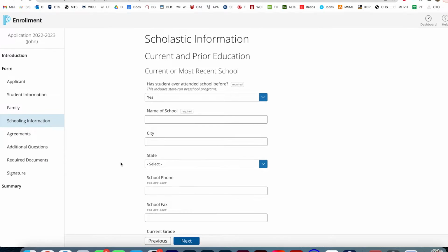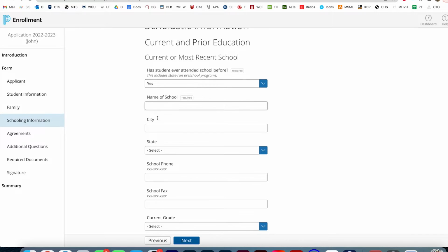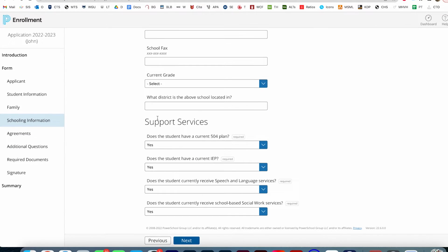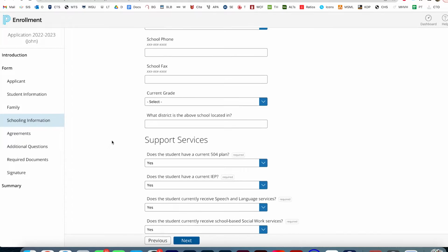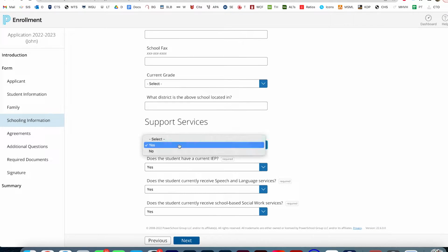This is where you'll put in your current or most recent school and any support services that the student has received. As you answer yes or no, it adds in different pieces of information. Please provide as much information as possible, even when it's not required, because that helps us to have the right information for the student. Support services are extremely important. With a 504 or an IEP, speech and language, or social work. And for some of these, like the 504 or the IEP, if you mark yes here, at the end you'll need to submit a document for that, because we need that in order to properly accept your student. We have to know that we can provide those services.